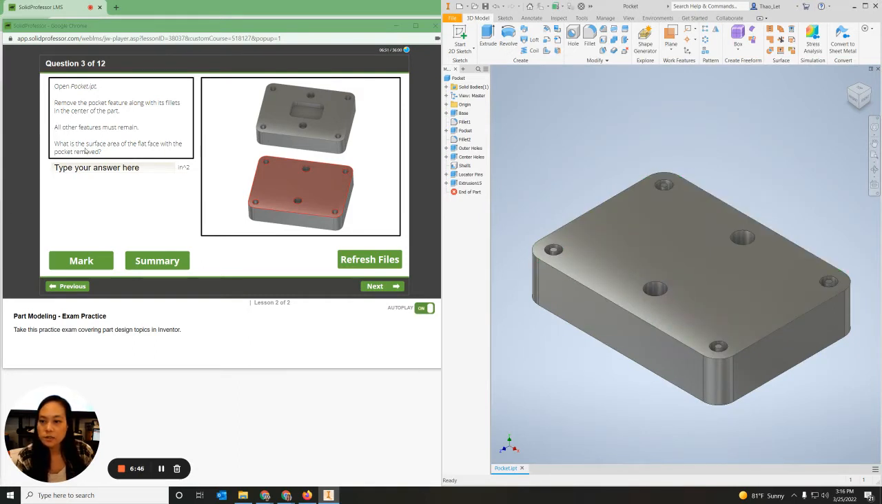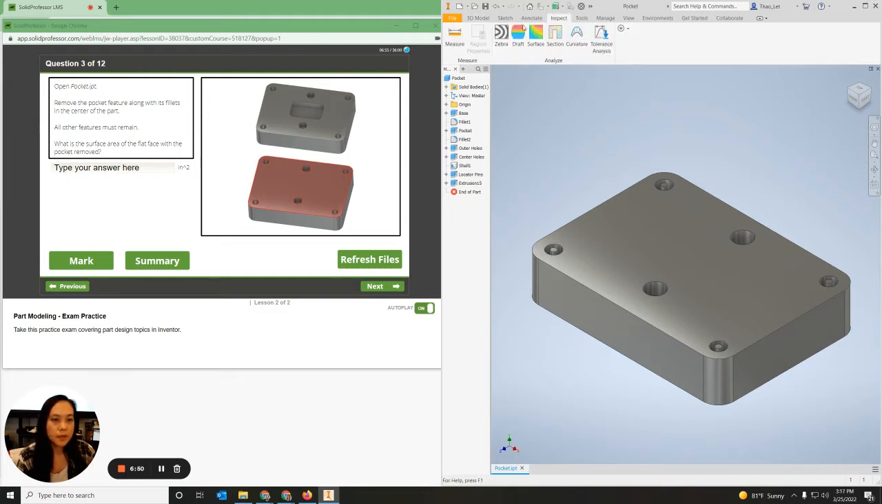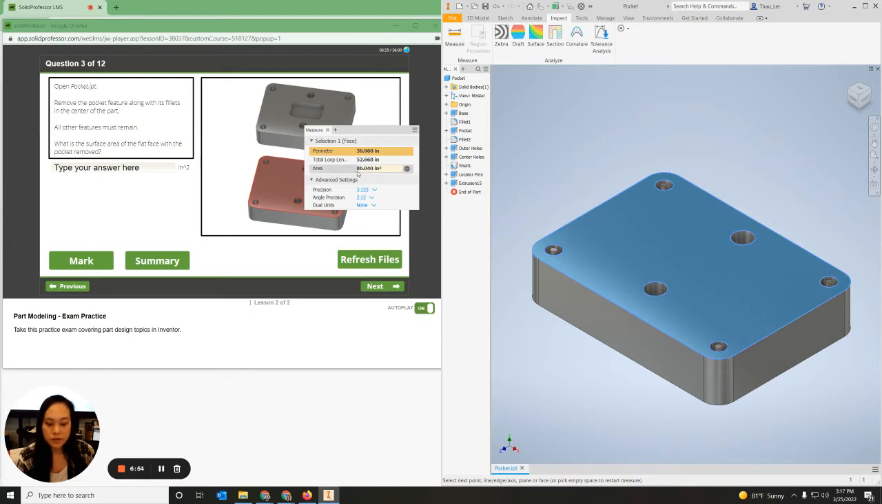So now it says, what is the surface area of the flat face with a pocket? So I'm going to go up to inspect, click measure. I'm going to just highlight the top, and then you can see what the area of that is.